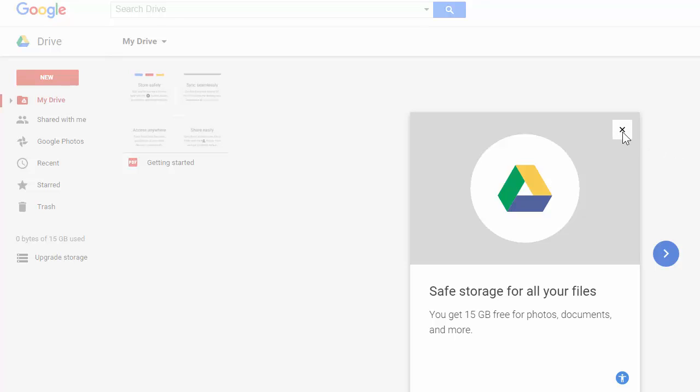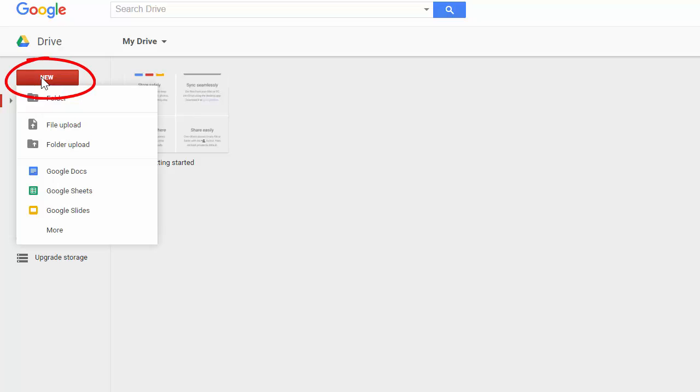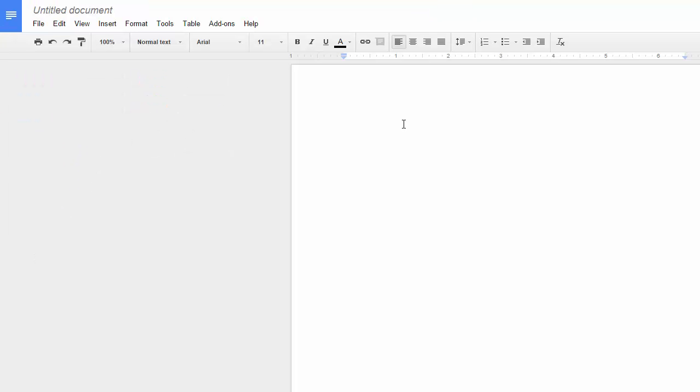You can just close out any messages that appear in your way. From here, you are in your Google Drive. So to create a new Google Doc, you're going to click on New in the upper left. And from this list, you're going to choose Google Docs. So now we are currently in Google Docs.